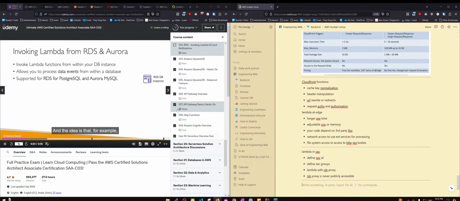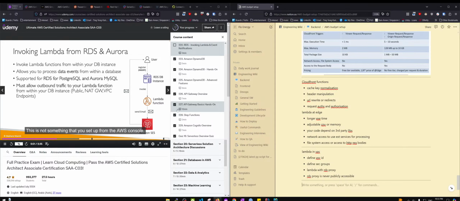And the idea is that, for example, a user is going to insert event data into your registration table, and RDS will be set up to directly invoke your Lambda function. Your Lambda function may send a welcome email to your user, and then the user will receive it. This is something that you have to set up from within the database by connecting to it. This is not something that you set up from the AWS console. And when you do that, the RDS instance is the one invoking your Lambda function.